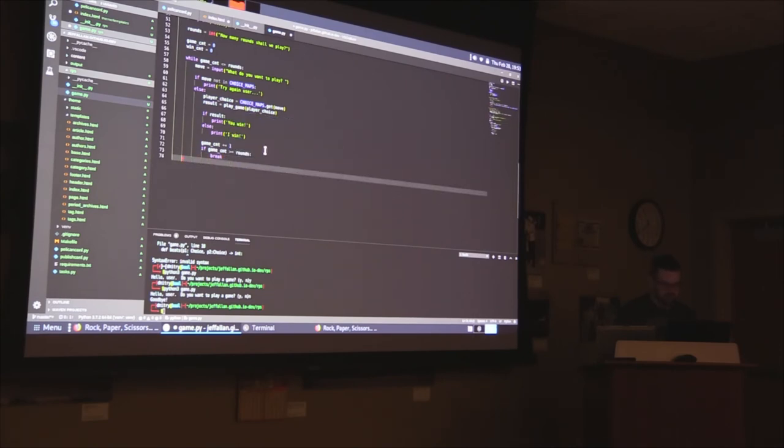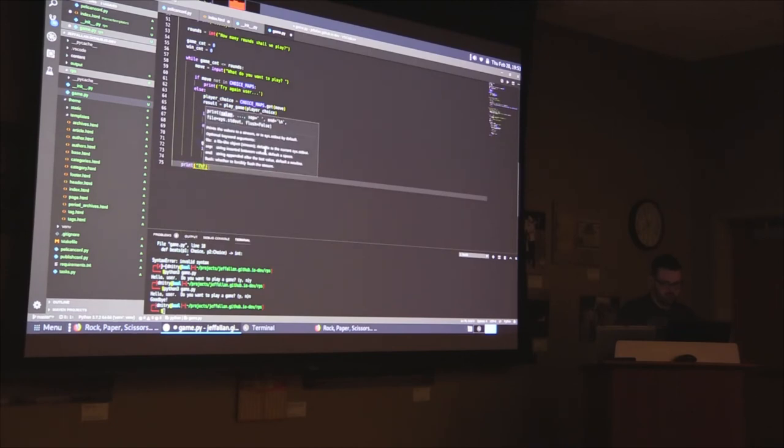Then we're going to say, oops. So once we exit the while loop, the computer might be a little nice and say thanks for playing.